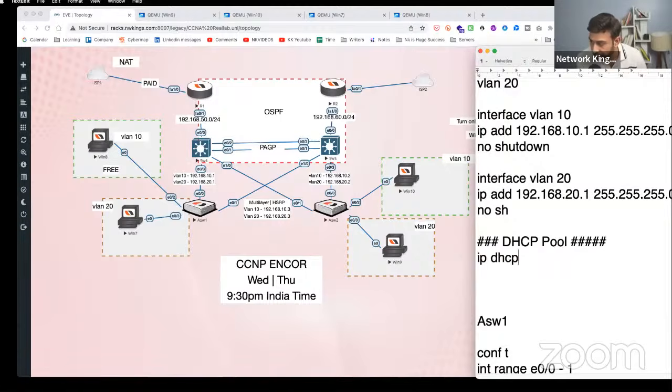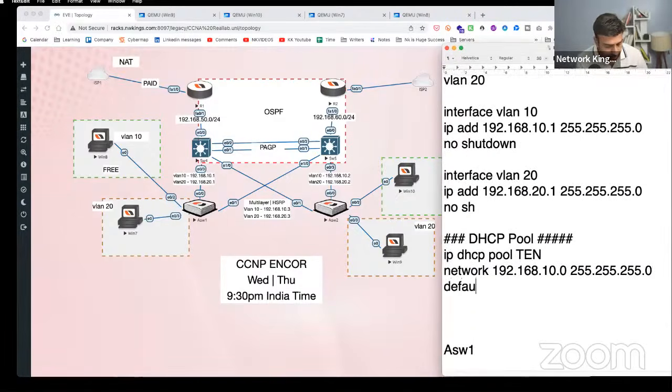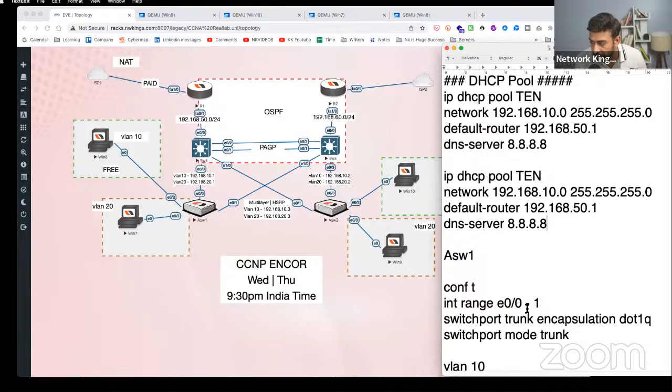So you can say ip dhcp pool. Okay, let's just give any name here, 10 or any name like marketing, sales, whatever. Network is 192.168.10.0 and the subnet mask. Okay, and then you put down the default-router command, that is 192.168.10.1. And if you have any DNS server in your company, you can say dns-server 8.8.8.8. So this is the DHCP pool for my VLAN 10, but I will configure it on switch 4 because that is my gateway for VLAN 10 and 20. Okay, the multilayer switch is my gateway.